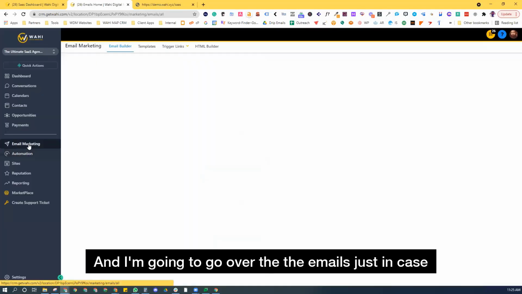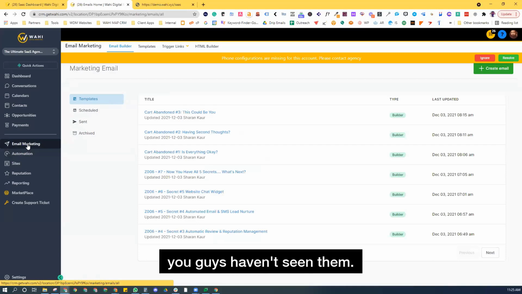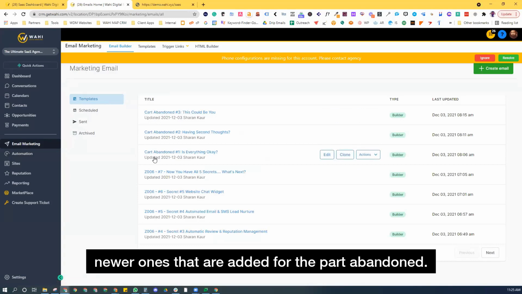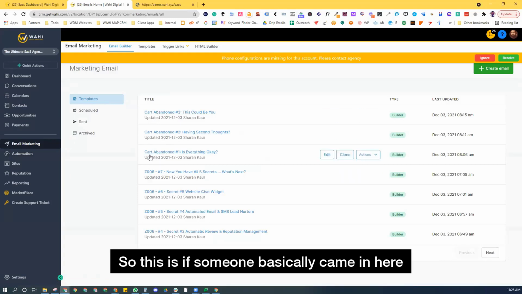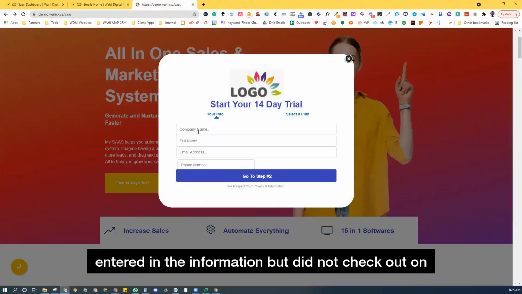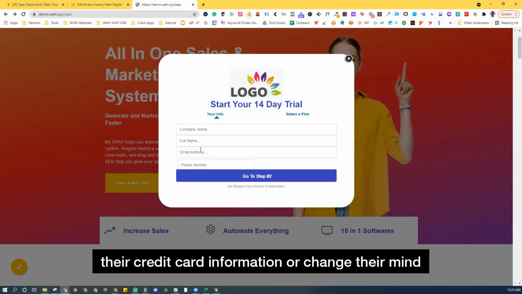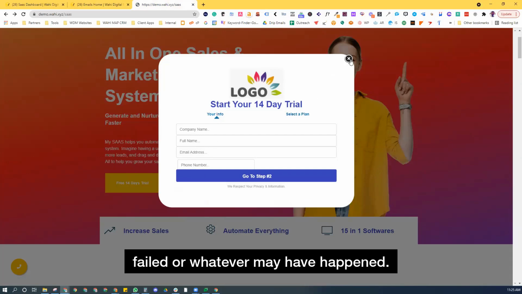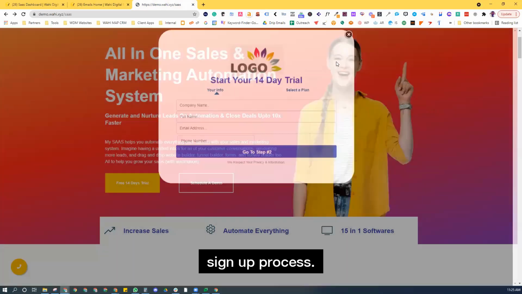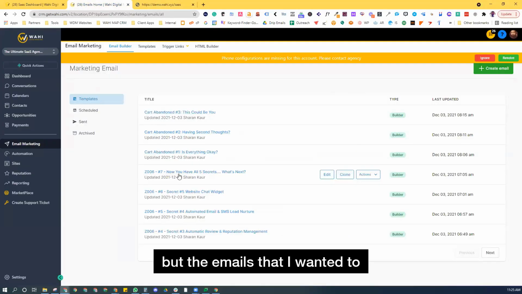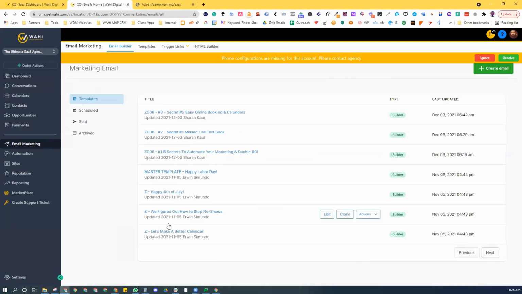And I'm going to go over the emails just in case you guys haven't seen them. Those emails are here. Here are some of the newer ones that are added for cart abandonment. This is if someone came in here and entered their information, but did not check out on the second step, didn't select a plan, didn't enter their credit card information, or changed their mind, or maybe their credit card failed, or whatever may have happened. Somehow they left and didn't complete their sign-up process. That's when these emails will start to trigger for them.